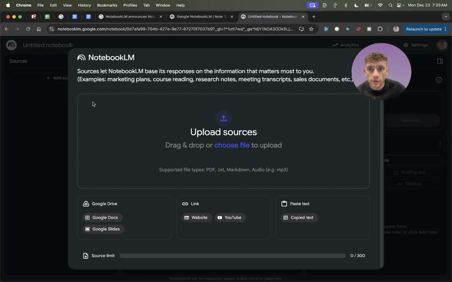Whereas inside NotebookLM, you can actually add sources via a link, via websites, YouTube, etc. You can copy and paste text. You can even add your own internal Google Slides and Google Docs. And you can see here, you can actually have 300 sources. So you can train a project on NotebookLM with 300 different sources. Maybe you've got tons of blogs or tons of YouTube content, and then you can use that for content generation.